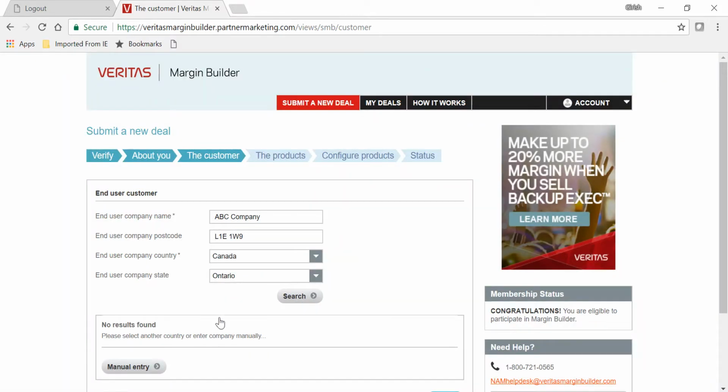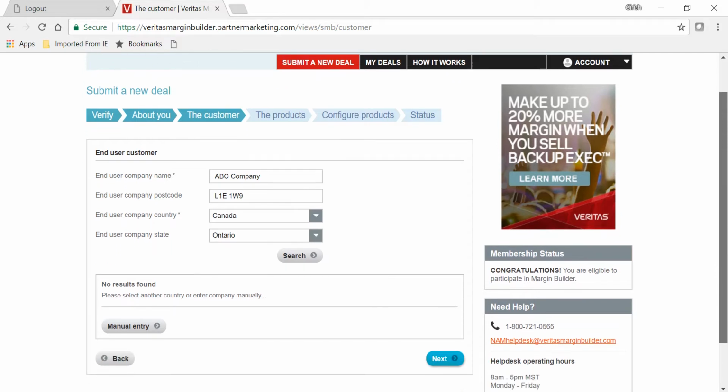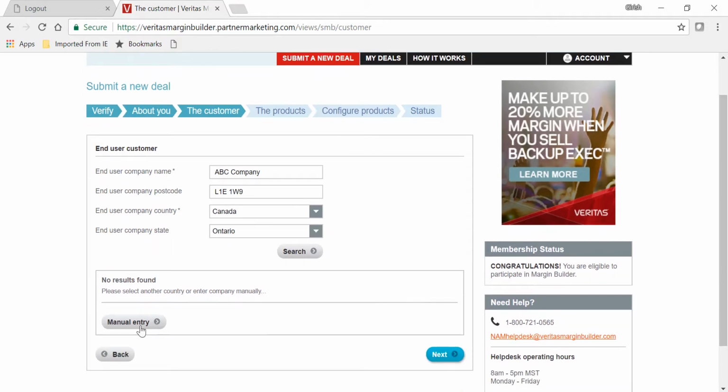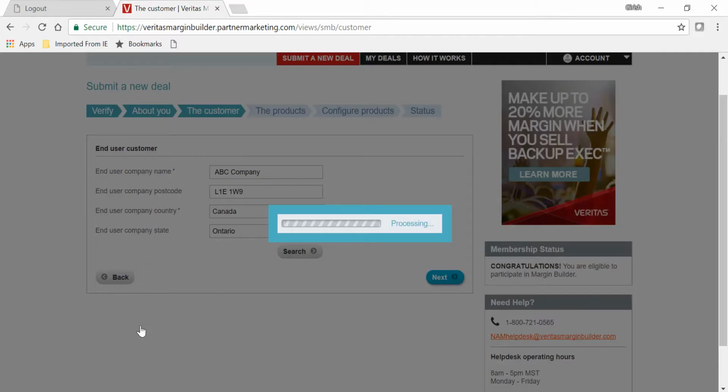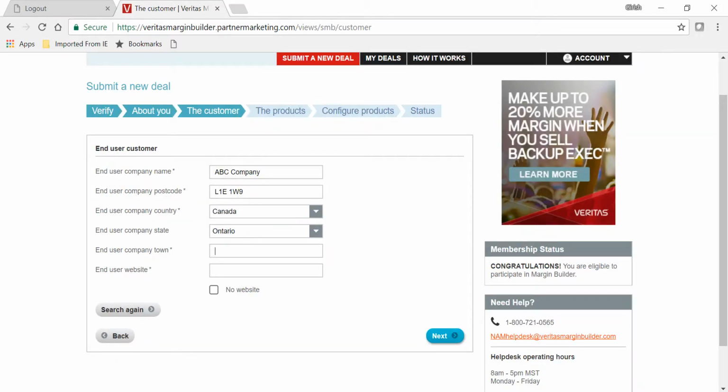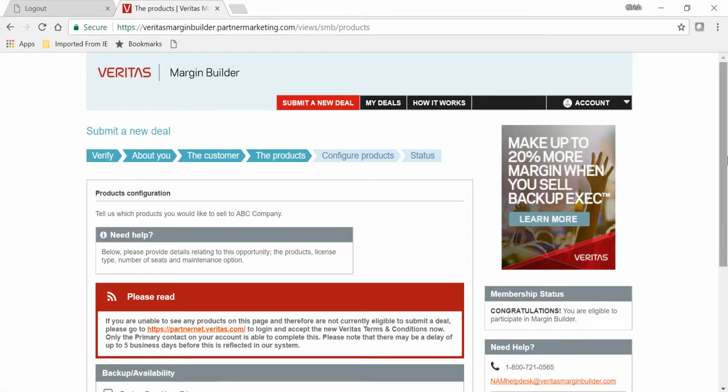So this is saying there's no result found, so it's not finding the company in its current database. So what we can do here at this stage is we can actually go and do a manual entry, and we can enter in the company town. I'm just going to put in Oshawa, and then the website, I'll just do techdata.ca for the company website, because we are just using a fake company for this example. And then we hit next. So now it's taking us to the next page.